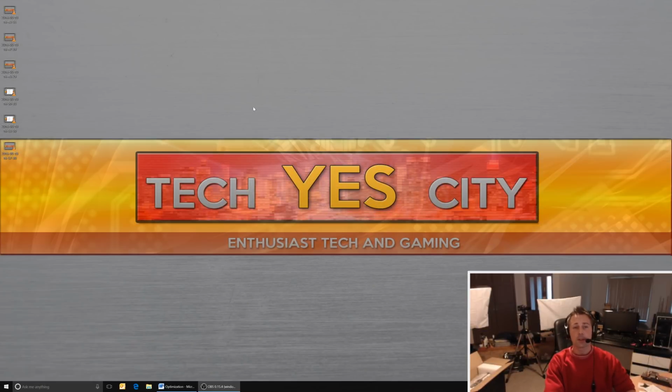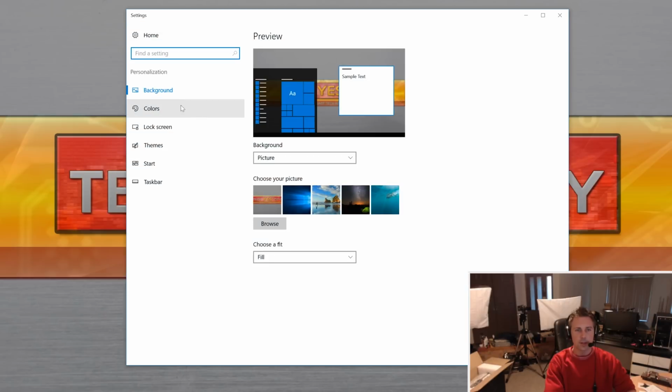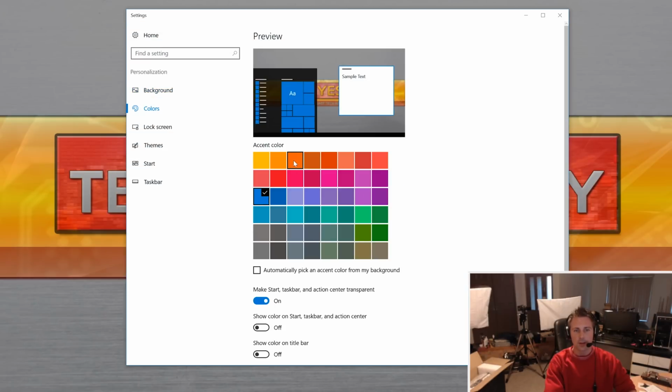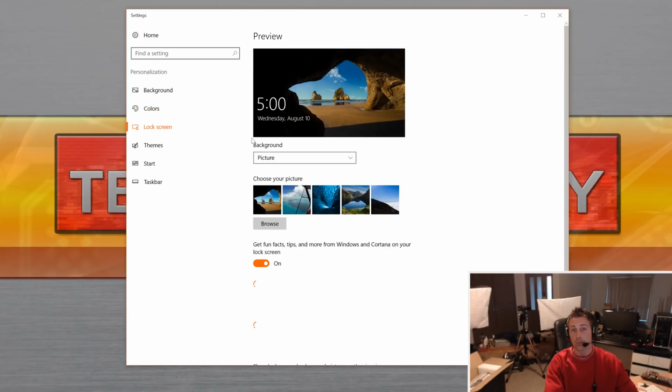So for the next part of this guide, we're just going to right click on the desktop here, click on personalize, and then go to colors. Now you can turn this off here, make start, taskbar and action center transparent. I like to turn it off, better for performance, a minuscule amount. And I also like to change it to orange here because that's just the way my theme is. The dark theme, I generally don't like that at all. I like to leave it on light, though your mileage may vary.